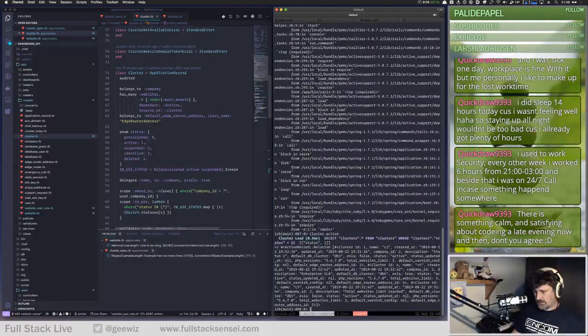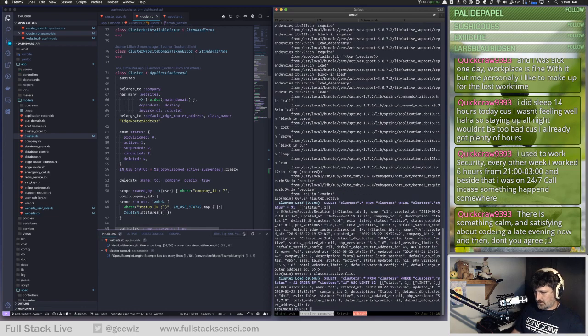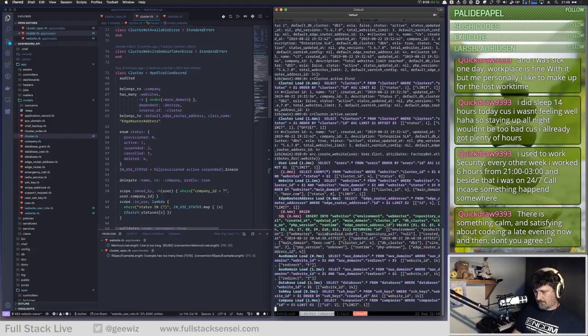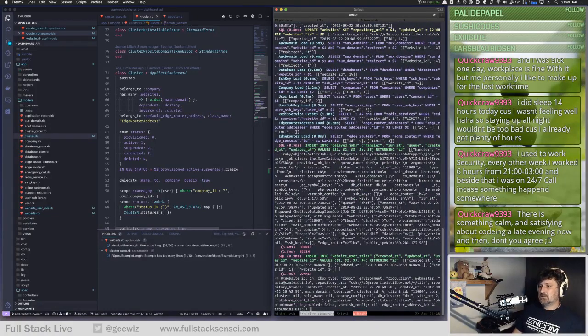Cluster active. Okay. Cluster active first. Now I should have... okay. Let's try this one. Okay. That did a lot of stuff.